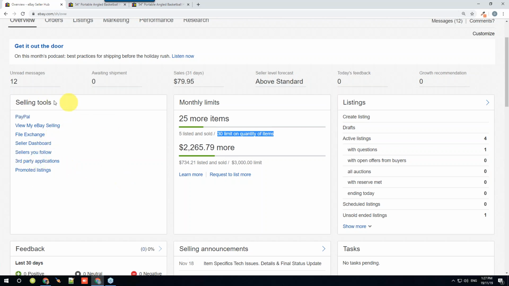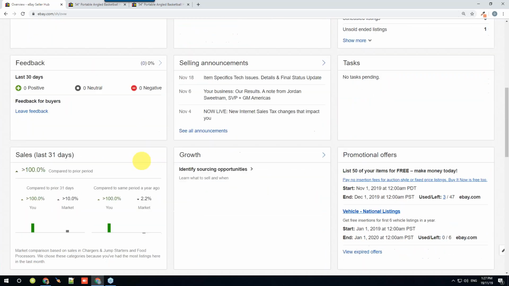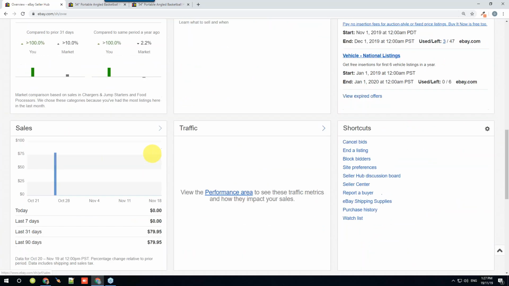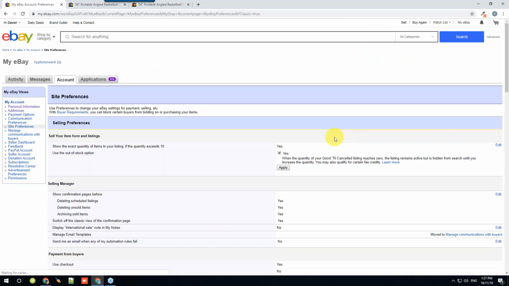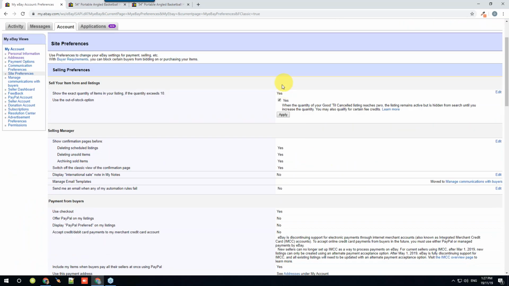So if you come in here to your selling tools, or actually, no, it's not the selling tools box, it's the shortcuts box. Where's the shortcuts box? Okay, here's my shortcuts box. And again, remember, these boxes can be moved around, so it may not appear here, but it will be called shortcuts. The fourth option down, and it's been the fourth option down in this menu for years now, is site preferences. And if you click on site preferences, it's going to kick you over to the site preferences version of the page. And you need to make sure that this box right here, use the out of stock option, is checked.